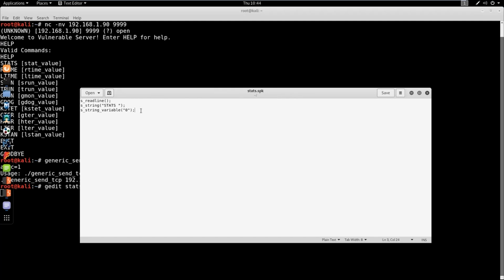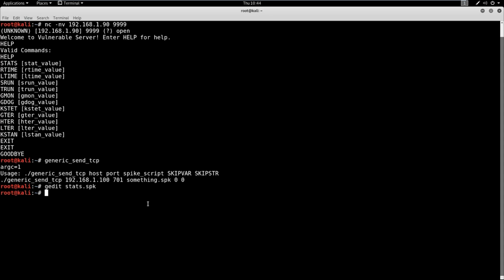So now we're getting into specifics here. If you can imagine, we've got the stats.spike. We're also going to have the trun.spike, and the trun is going to have this trun command here. If you're following along, make sure that you type this out just how I have it, just these 3 simple lines. Go ahead and save it as stats.spike. And what we're going to do is send this. So again, we're going to say generic send TCP. And then we know the host is 192.168.1.90. The port is 9999. The spike script is stats.spike. And then we're going to just say 0 space 0.